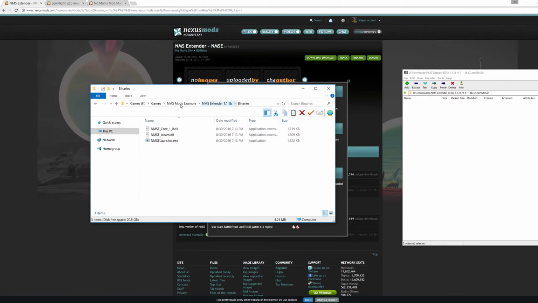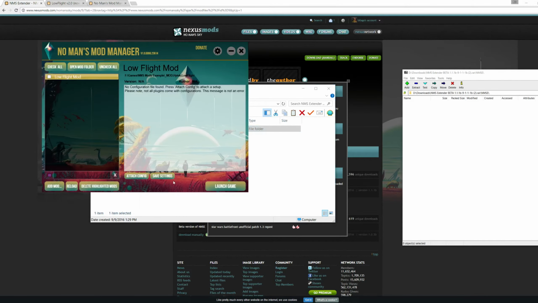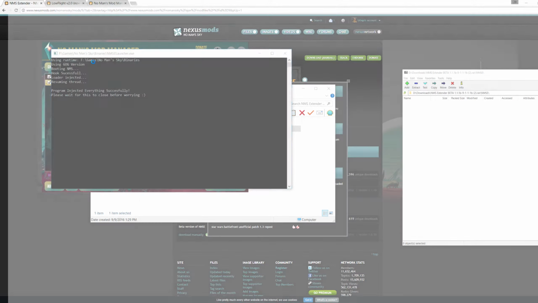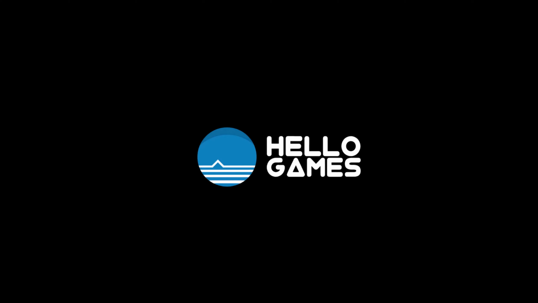So now that this mod has been installed in the right location, if we go back to our manager and hit reload, now we have the extender listed as well. So now if we activate the extender and launch game, it's going to load the launcher for the extender first to activate any mods you may have.